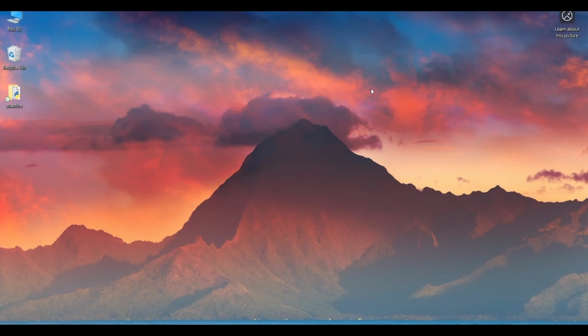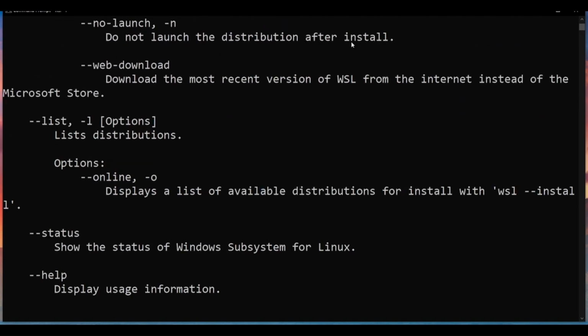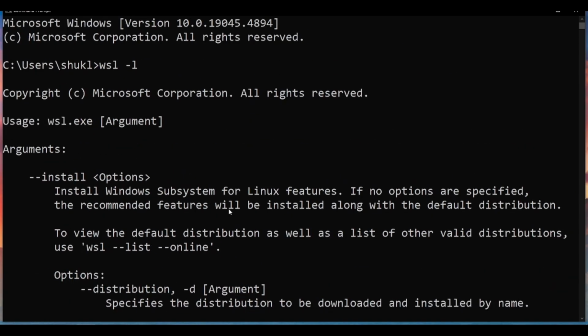To verify this, press Windows, then type CMD, then again type wsl -l, and if you see output like this, it means that your WSL is finally installed.